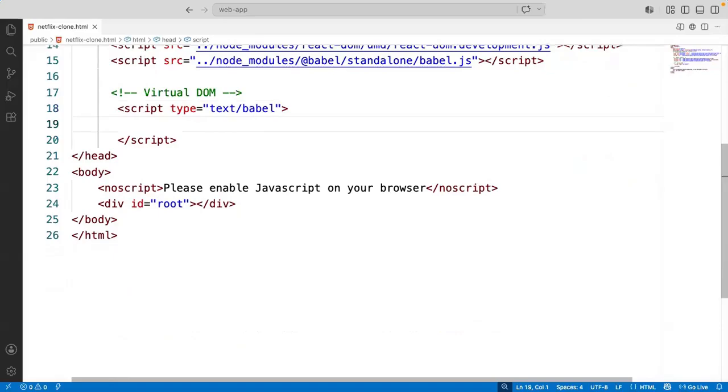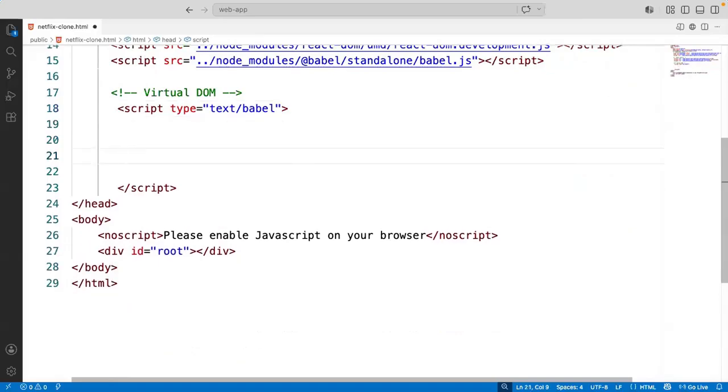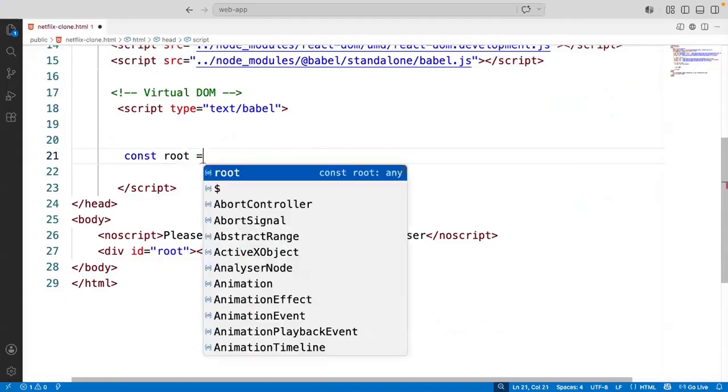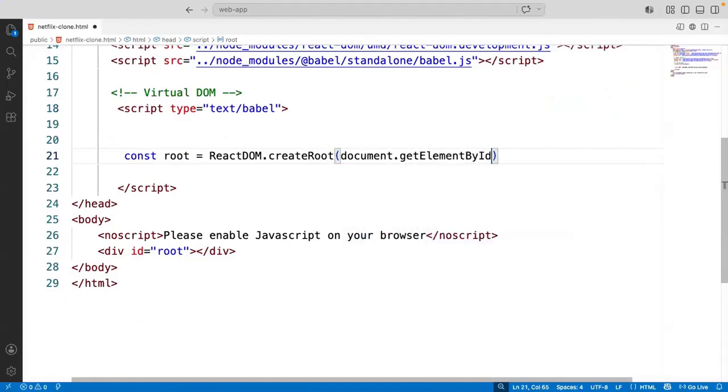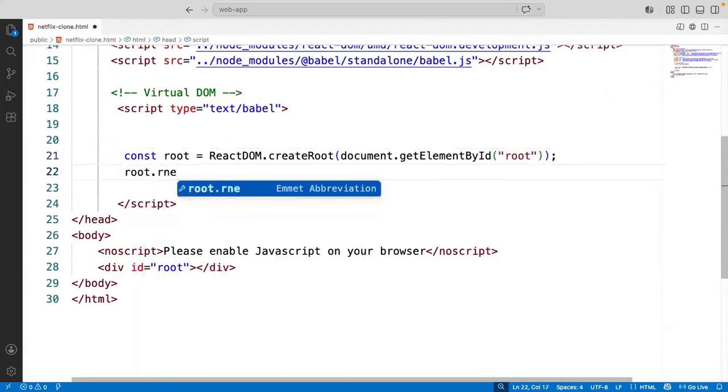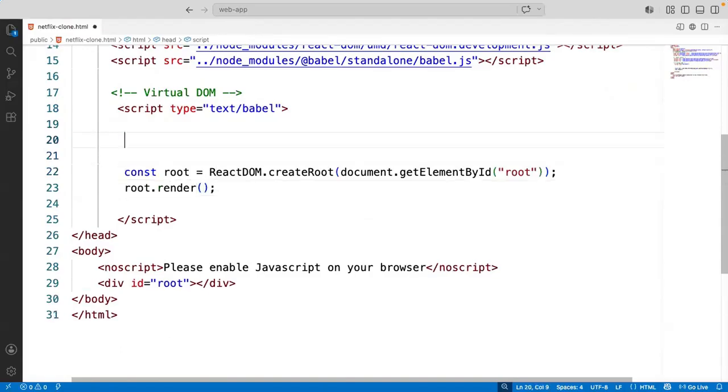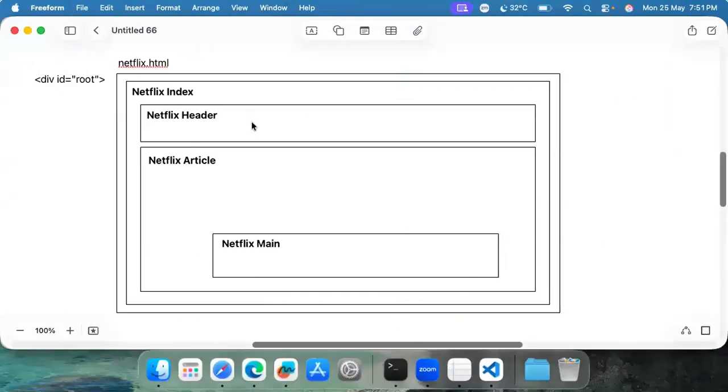Okay, now in this, how to create a virtual DOM: const root = ReactDOM.createRoot(document.getElementById('root')); root.render. Which one to render we will decide later. Now, according to our design, we need 4 components: Netflix index, Netflix header, Netflix article, and Netflix main.